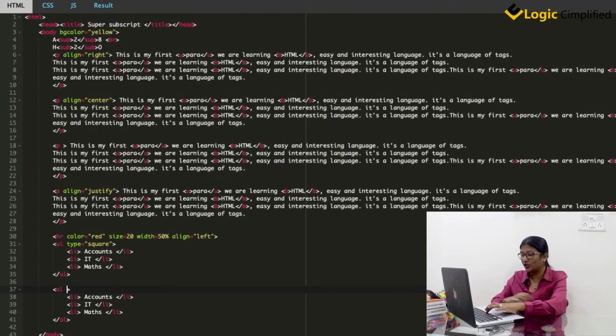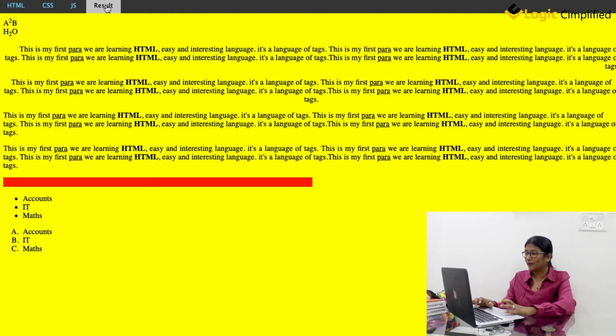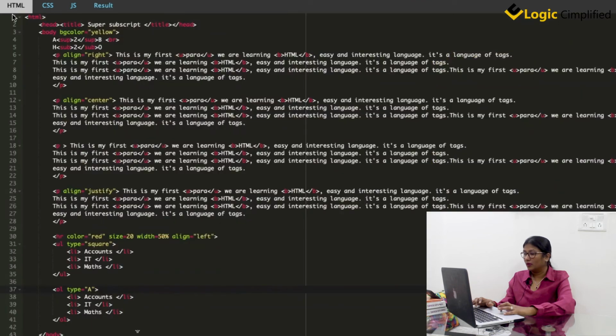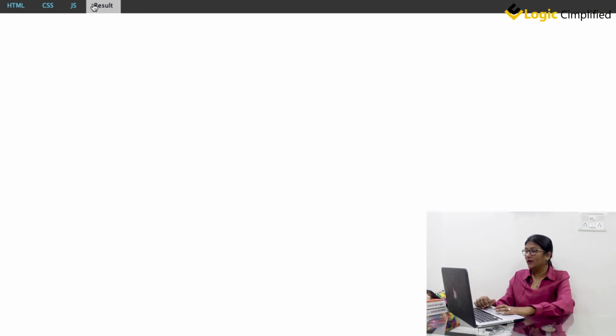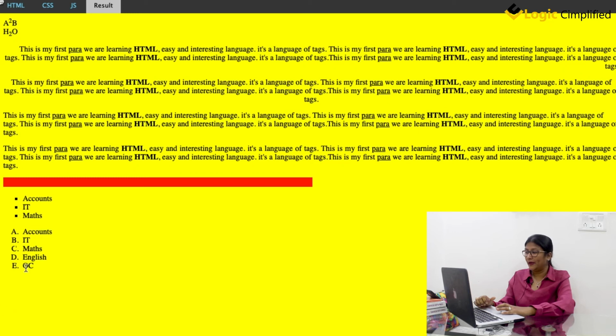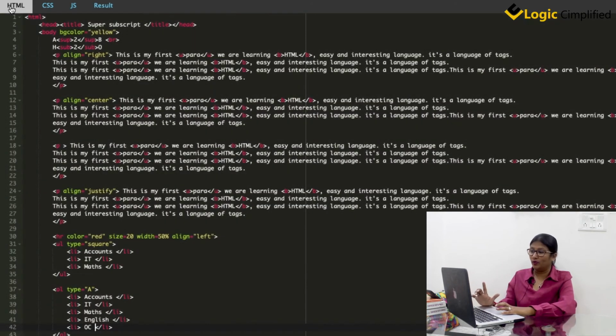But if you want to change, you can write down like this. So we are having capital ABCD. Let's take some more subjects to understand it better. Accounts, IT, maths, English, and commerce students are having one more subject, that is OC. Fine, 5 subjects we are having. You can see the result, that is ABCDE, because I have given type attribute, right?